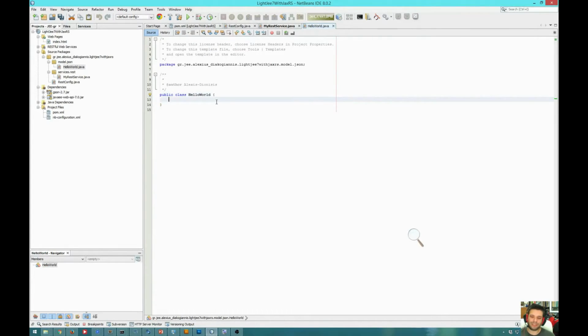You can serialize it if you're going to use it for JPA or whatever. I will not do this now because I'm not using something like this, but you can serialize it. I'll just place two fields. One will be a string, name, and we'll also create a list of strings.